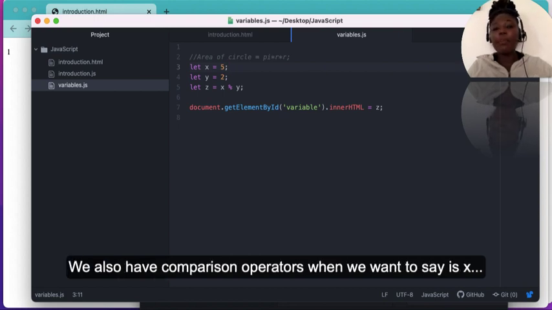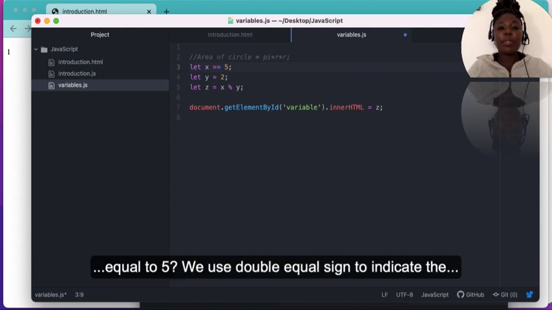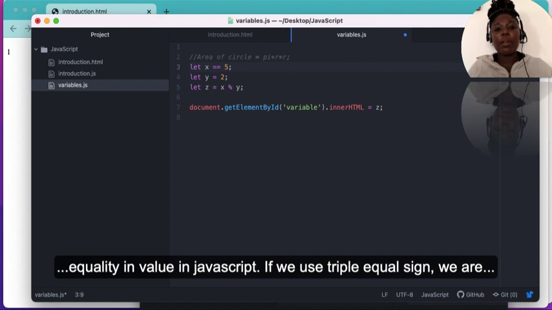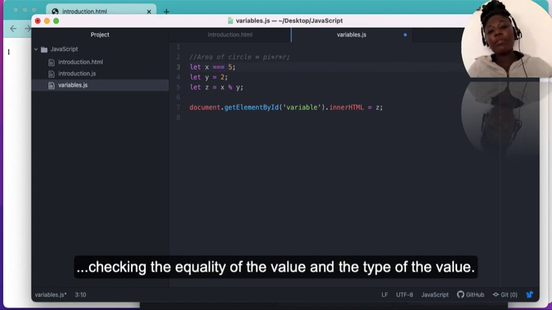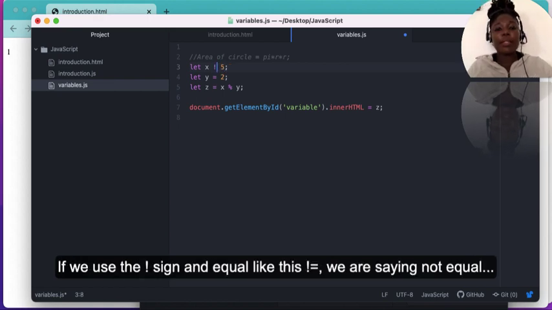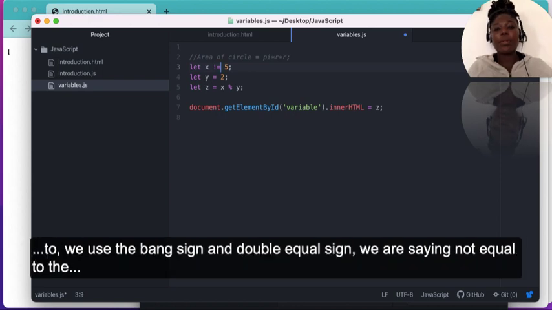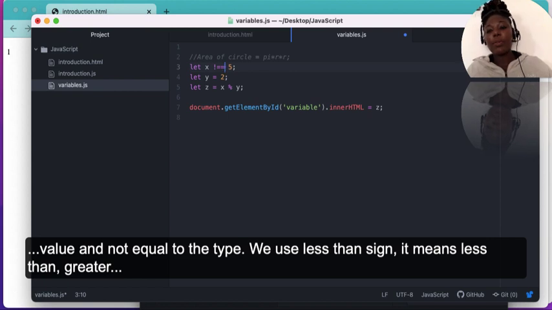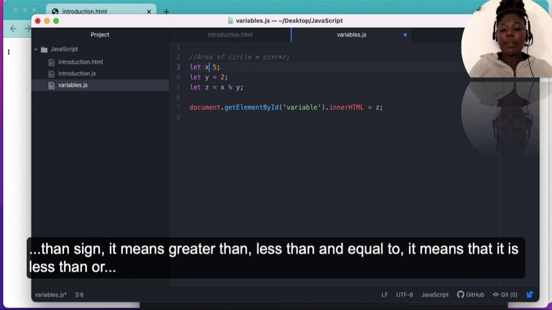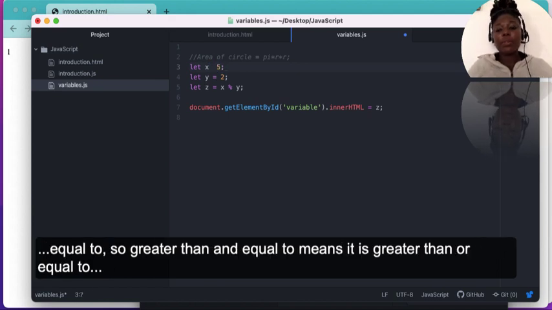We also have comparison operators. When we want to say is x equal to 5, we use double equal sign to indicate equal in JavaScript. If we use triple equal, it means we are checking the equality of the value and the type of the value. If we use the bang sign and equal, we're saying not equal to. If we use the bang sign and double equal, we're saying not equal to the value and not equal to the type. We use less than sign, it means less than. Greater than sign, it means greater than. Less than and equal to means it's less than or equal to. Greater than or equal to means it is greater than or equal to.